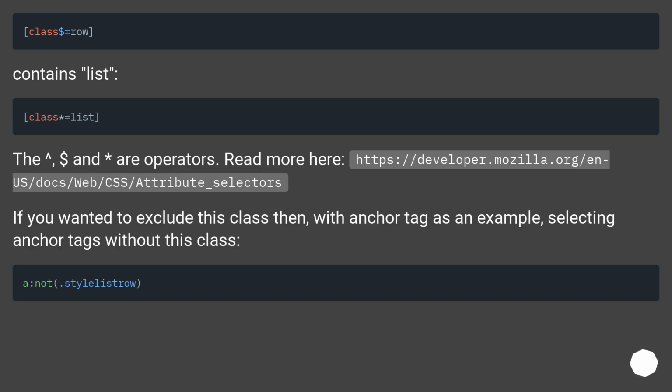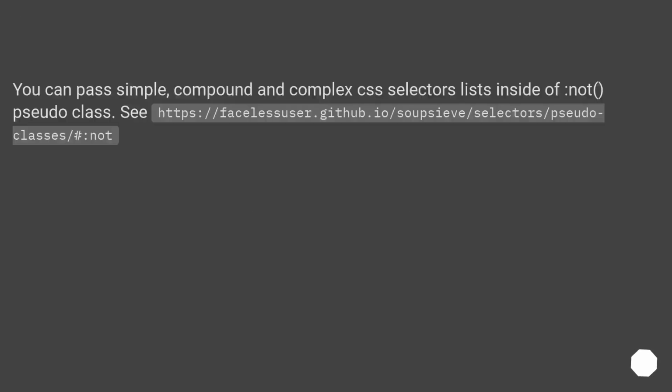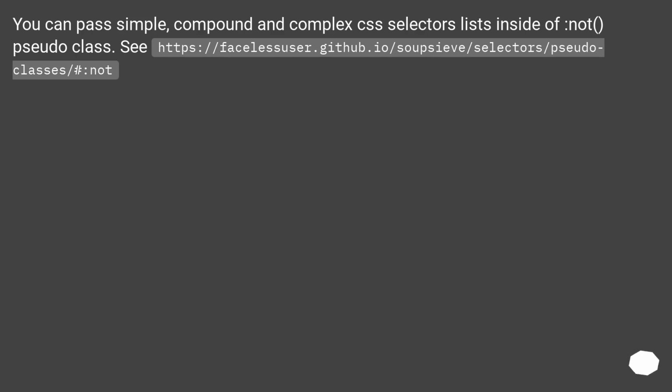If you wanted to exclude this class, then, with anchor tag as an example, selecting anchor tags without this class. You can pass simple, compound and complex CSS selector lists inside of the :not pseudo-class. See https://facelessuser.github.io. Not.